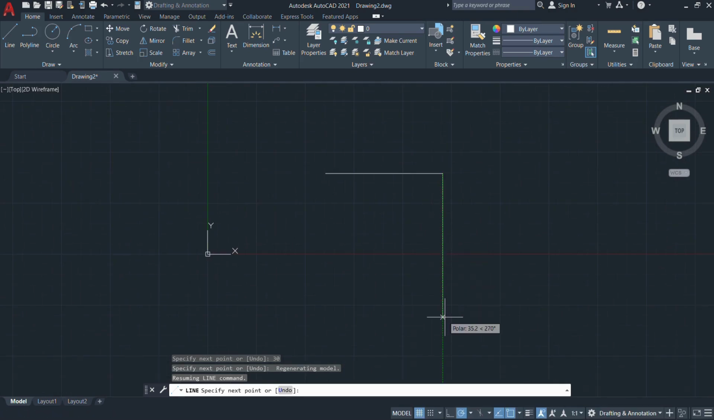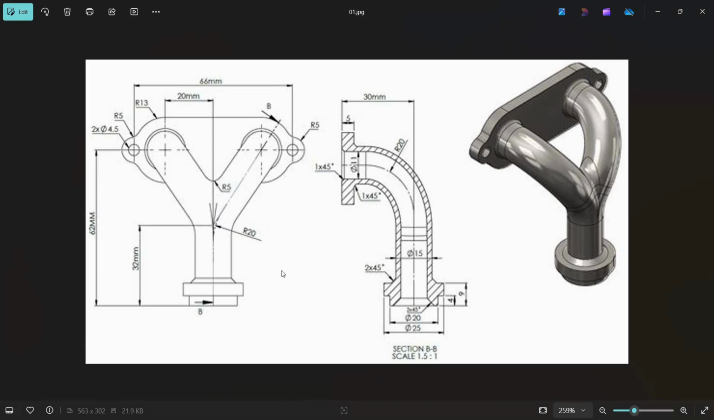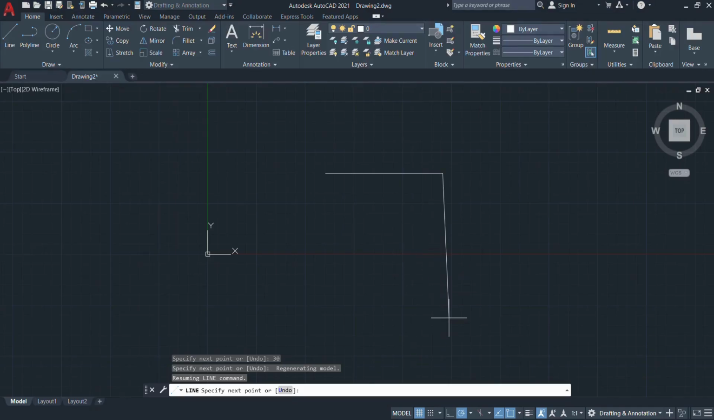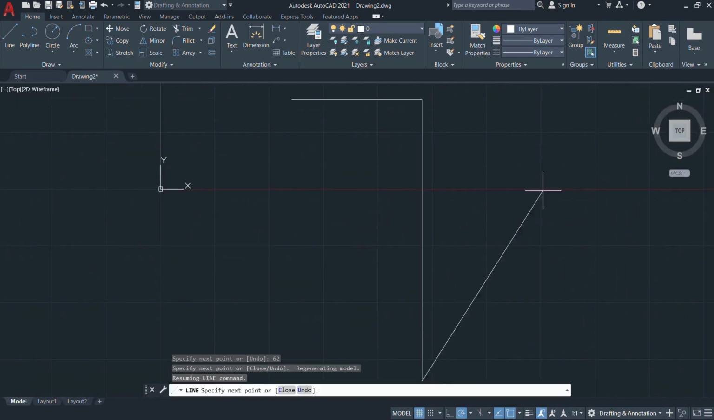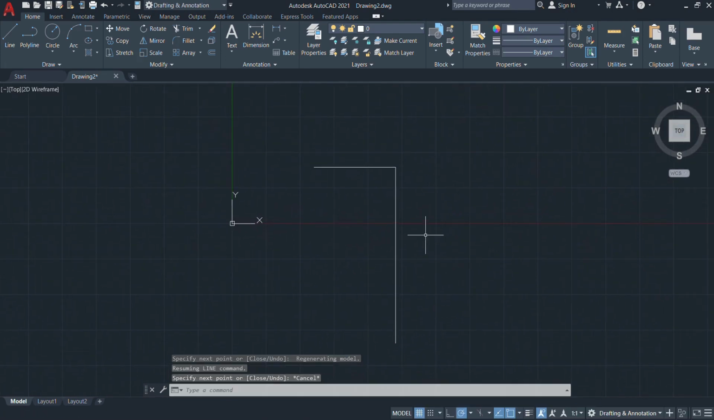Then draw a vertical line. What is the dimension of this vertical line? From the center, the dimension is 62 mm, from the center to this center point. If you look at this, it is the exact criteria of the area. From the center to the bottom portion is 62 mm. Once we mention 62 mm as the dimension, automatically it is placed in its area.